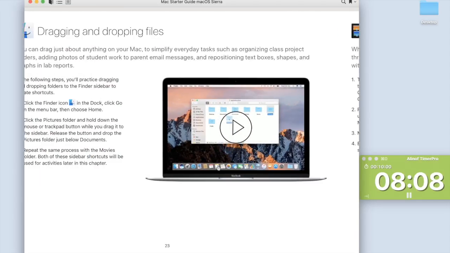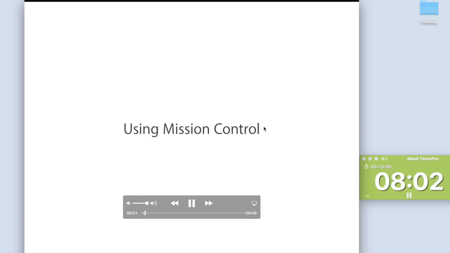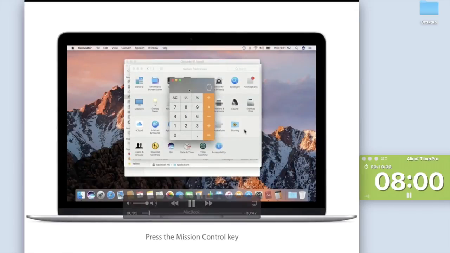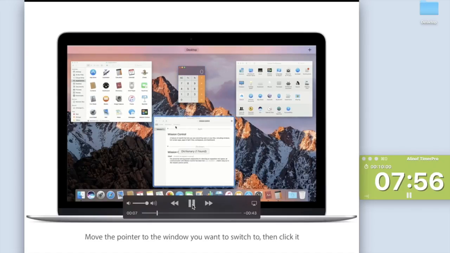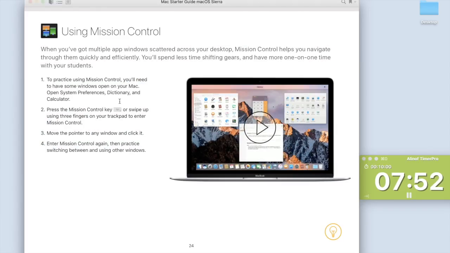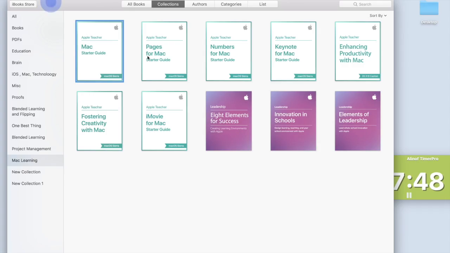That's pretty cool. And here's another one on using Mission Control. Bet you didn't even know there was something called Mission Control. It's just a little 49 second movie on how to use it, which is really cool. Mission Control allows you to have multiple desktops going at one time. So that's the first book, The Mac Starter Guide. We're going to go back to our list of books here.